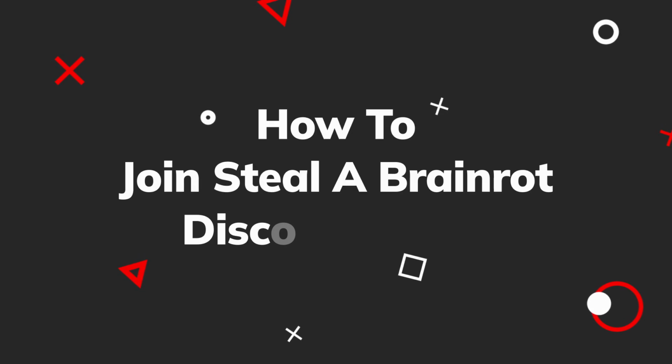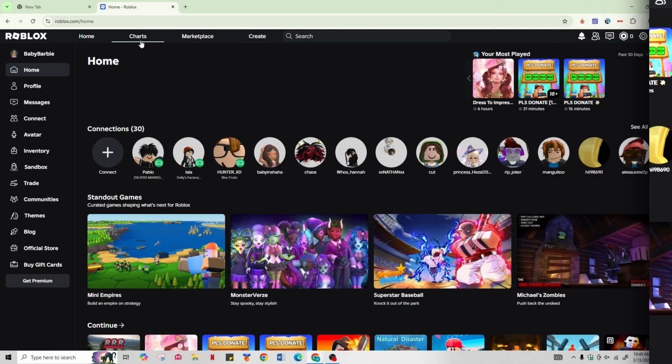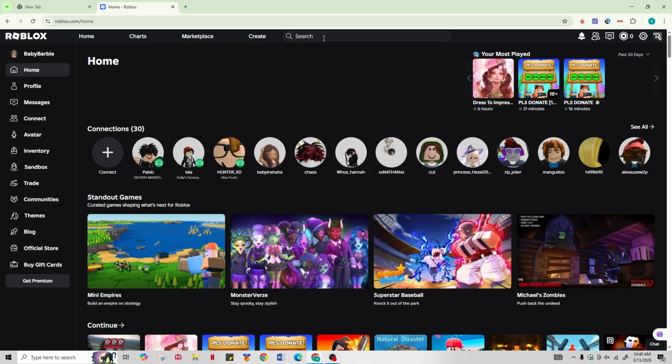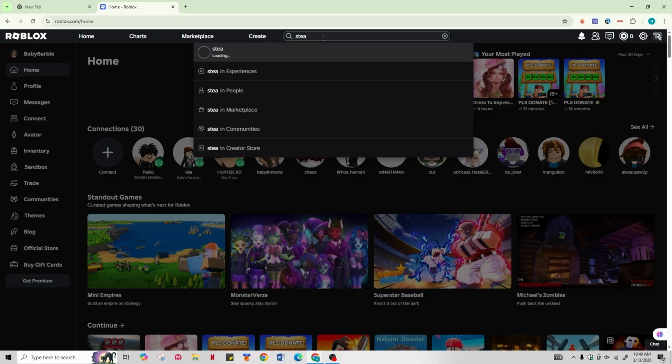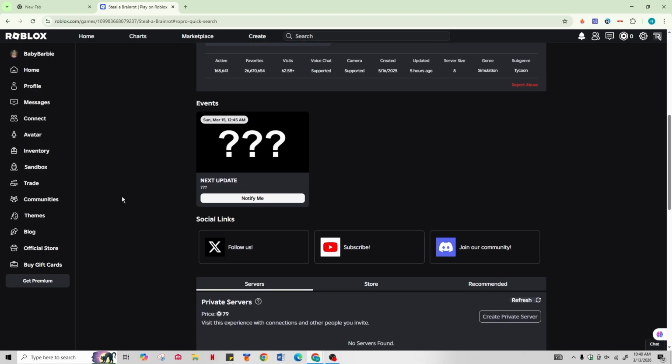Here's how to join the Steal a Brainrot Discord server. So open the Roblox website, go to roblox.com, log into your account, and here search for Steal a Brainrot in Roblox. Now, once you're in this official page, you need to scroll down.